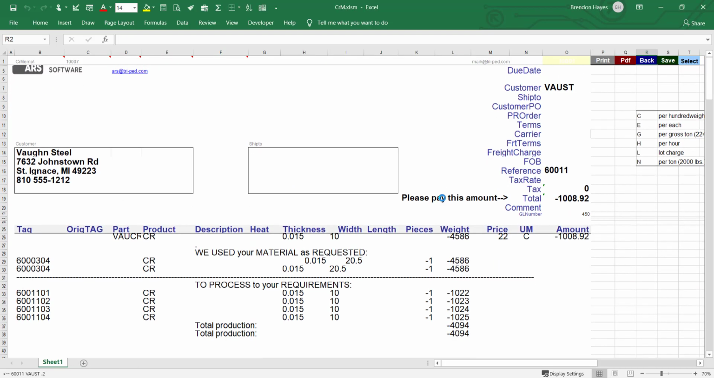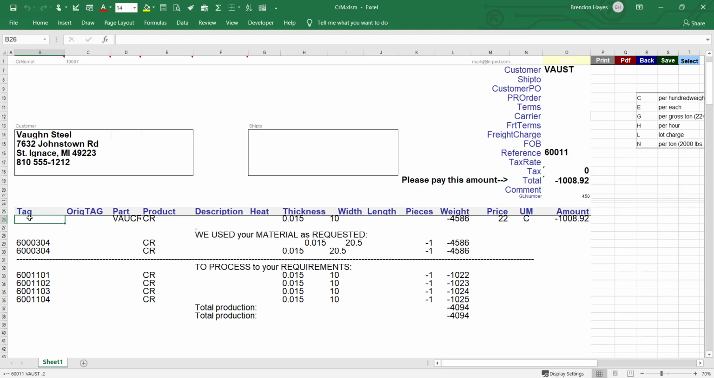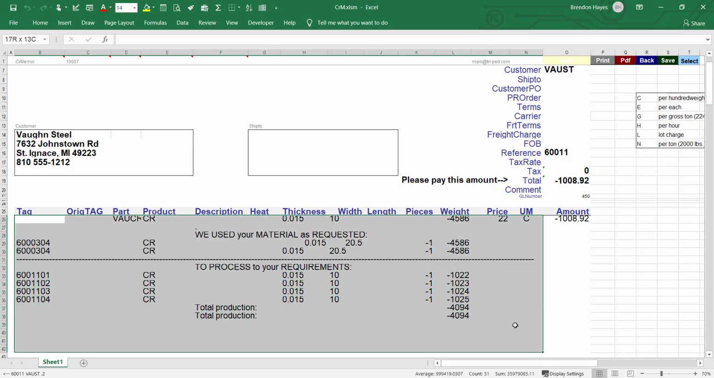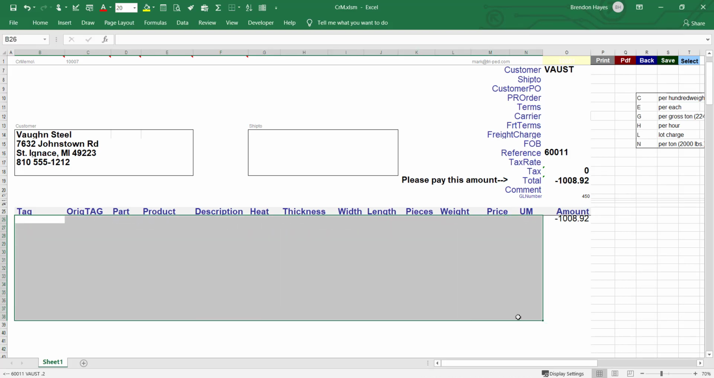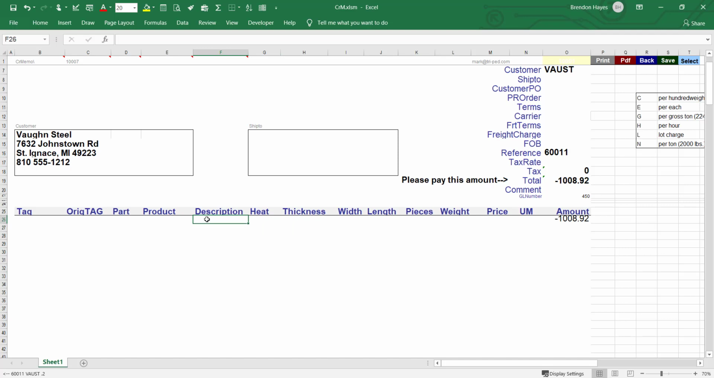Once in the form, we will be deleting all of the material information since we just need to have a description saying that this is a price adjustment. I'll enter that now. And then I will go over to Price and enter the price adjustment, verifying that the price has a negative sign in front of the price entered.